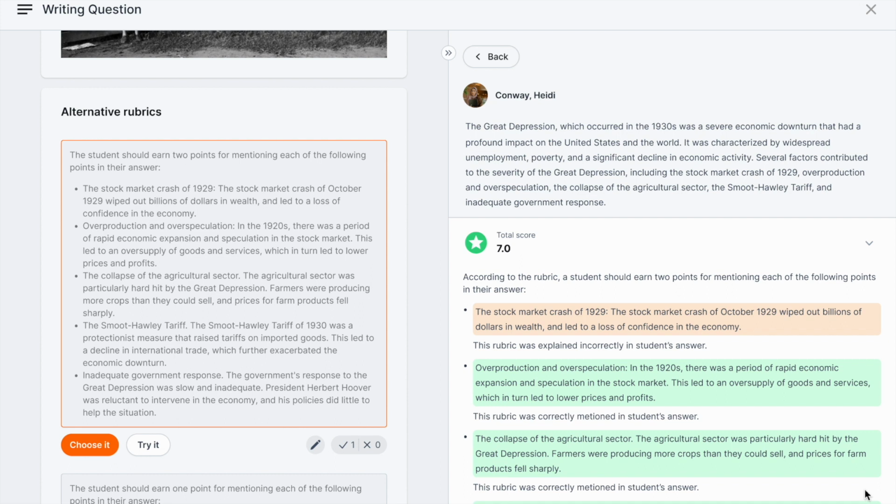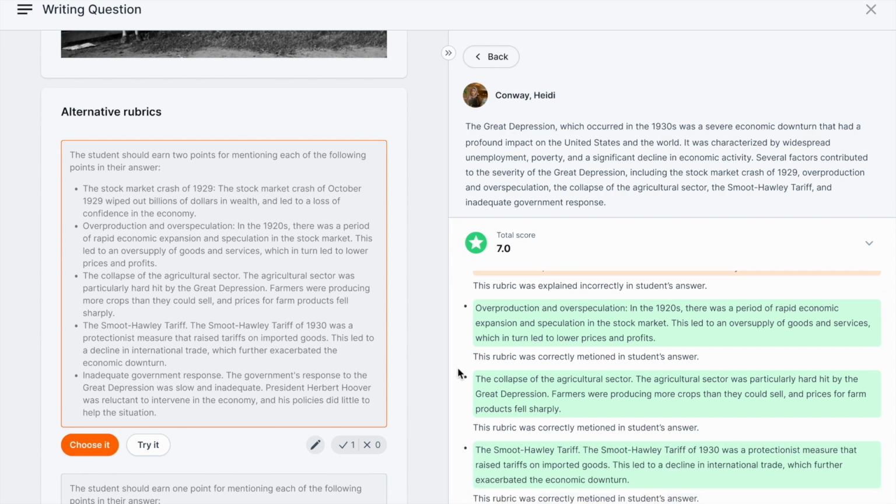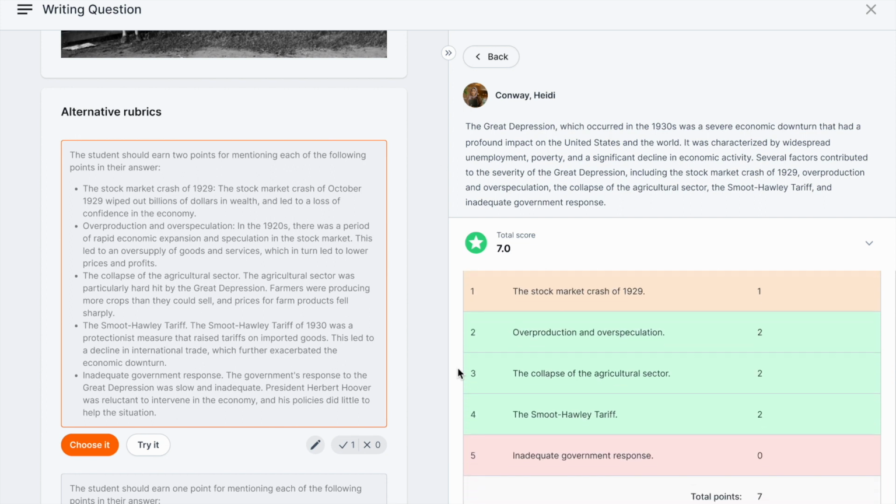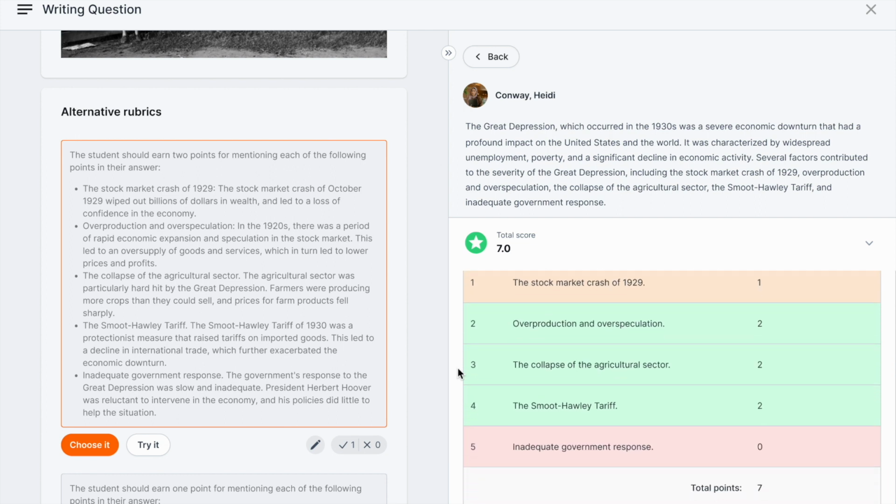After reviewing the whole response, the instructor can see a summary of how the paper would be scored, which explains if the student included and described a rubric item correctly or incorrectly, and if they excluded one altogether. The summary includes an outline of how the response would be scored and the total score for the assignment.